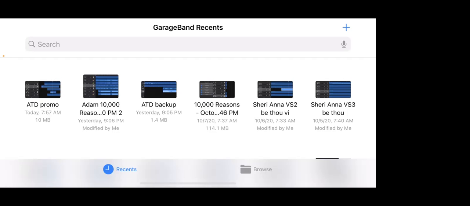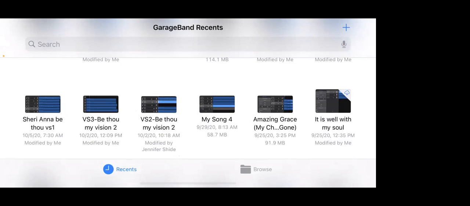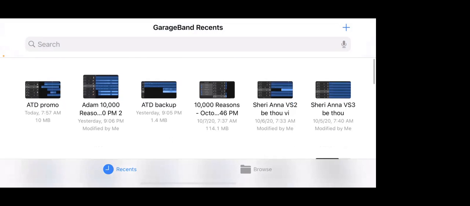It's going to save locally. So if you've got a project on here, let's see if I've got one. So, It Is Well With My Soul, you can see that here on the bottom right-hand corner. It looks like a little cloud icon. That means I don't have it saved locally, but it's available on the cloud. I could tap that project to download it and open it up. Really cool. One thing I'll also say is if you've got a Mac at home, you've got GarageBand as a stock application on your Mac computer.